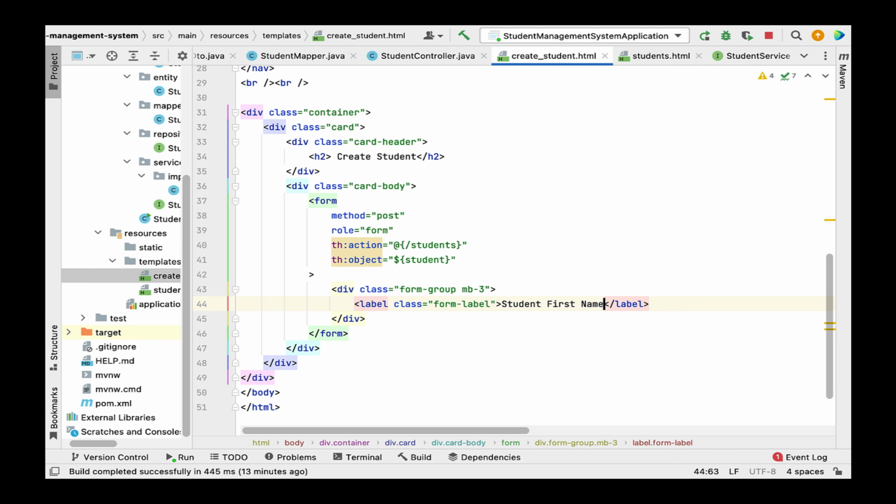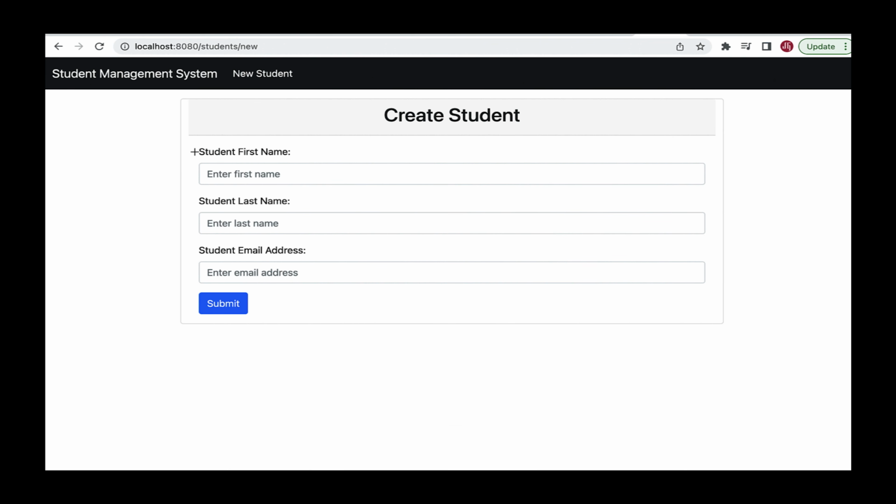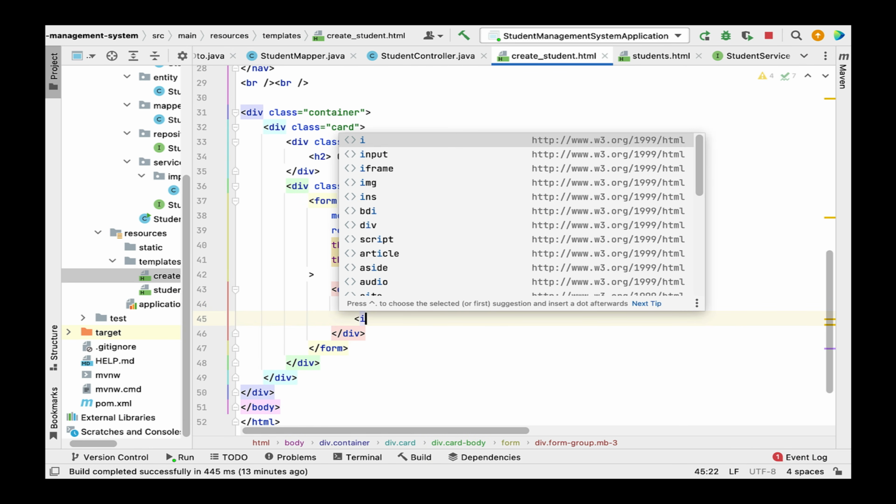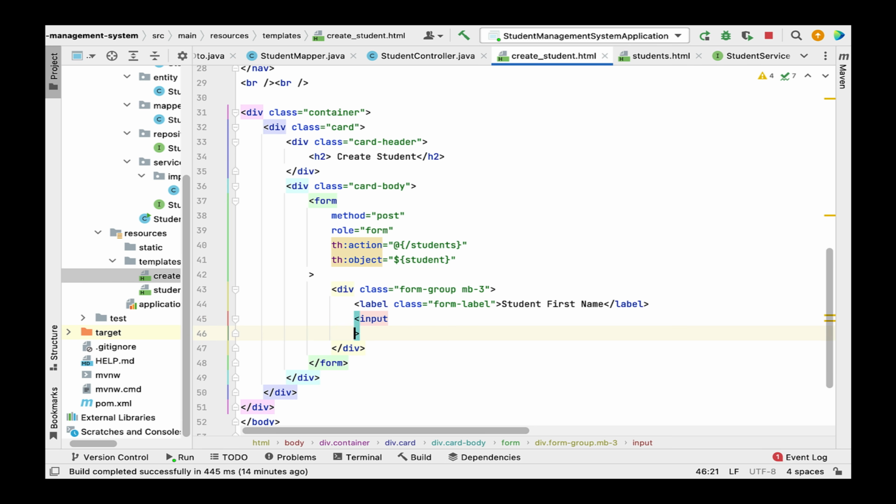Okay, after the label we need to define the input field. For example, if you go to the screenshot, we have student first name as a label. Next we have an input text field. So let's define the input field over here, input, and then close it, and then let's define the attributes for this input field. So let's have a Bootstrap CSS class, that is form-control. This is the standard Bootstrap CSS class that we can use to style the input element.